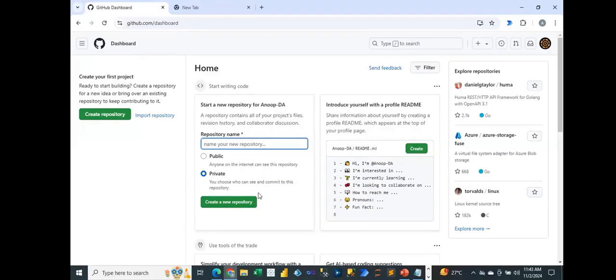Or for example, if you are working as a freelancer and you have a project for any organization, in that case also you should use private, not public. So simply use that. And here you can give the name of the repository, whatever name you want to give it.